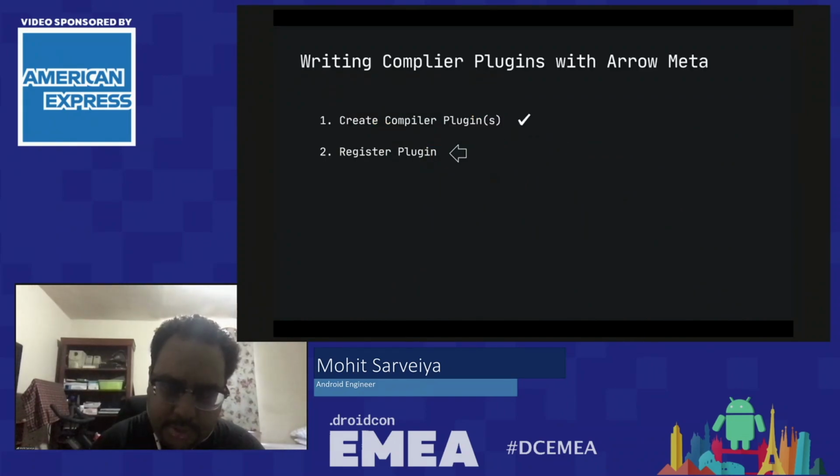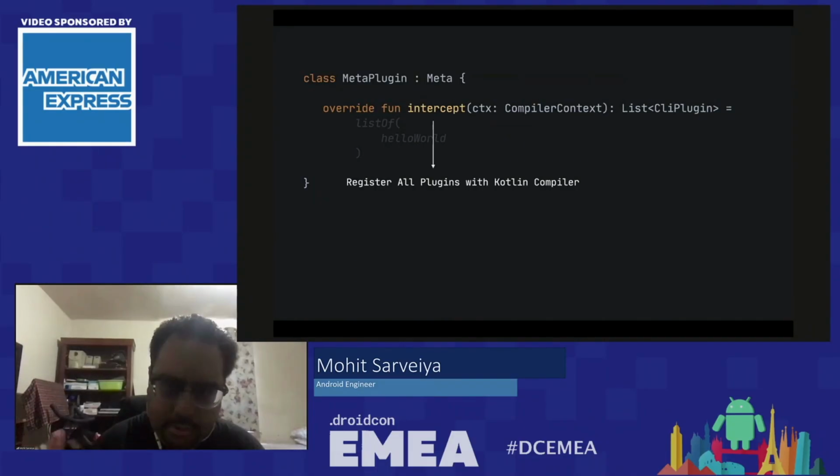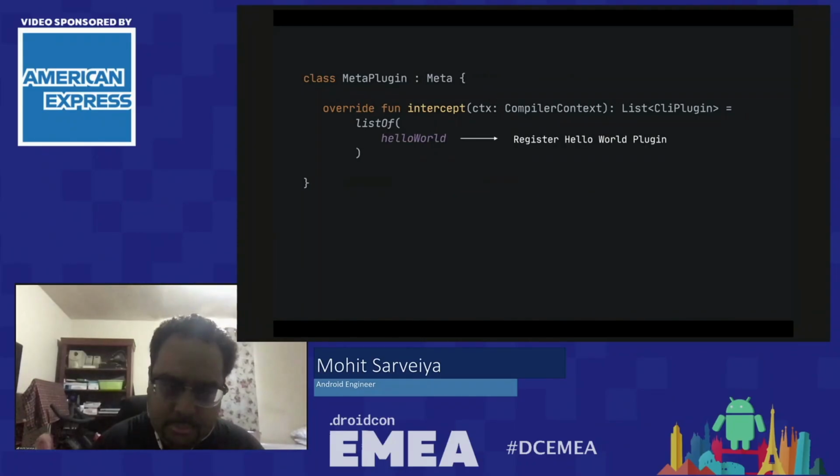Next thing, the last step, is to register my plugin. The way you do that is you follow this pattern for all your plugins with this library. You inherit a meta class, and what it has is a method called intercept, and what it returns is a list of plugins that you want to register, which is, in my case, only one plugin, the Hello World plugin, but it could be any number of plugins you want to use together.